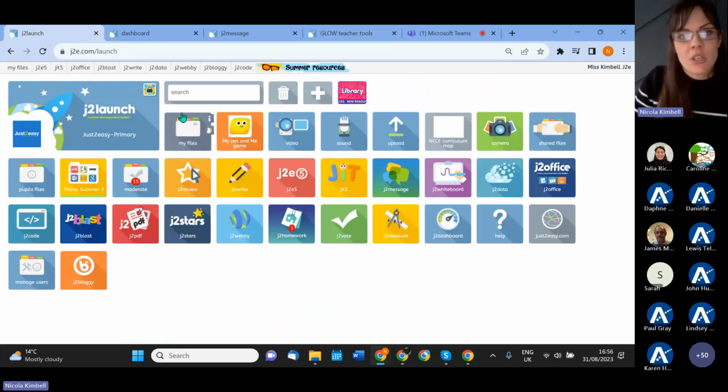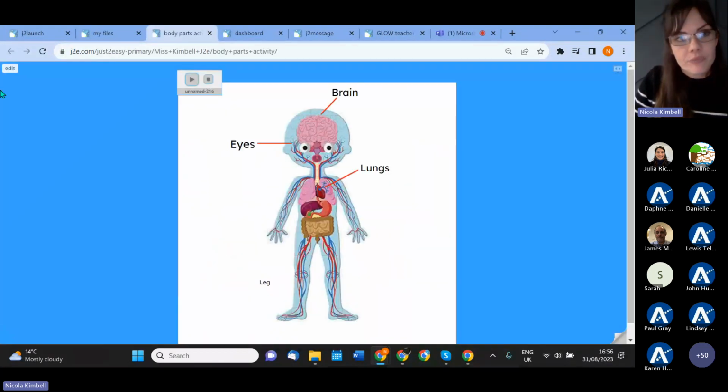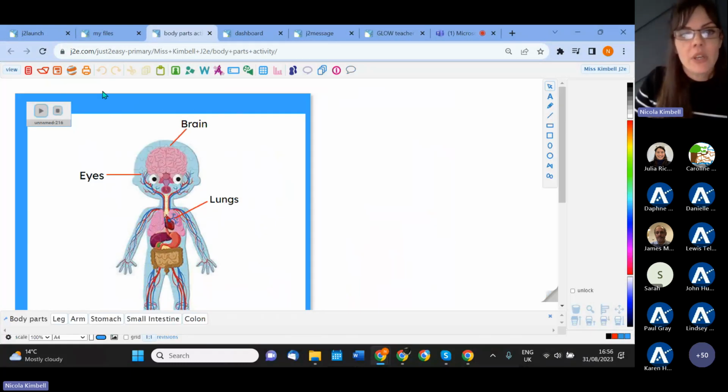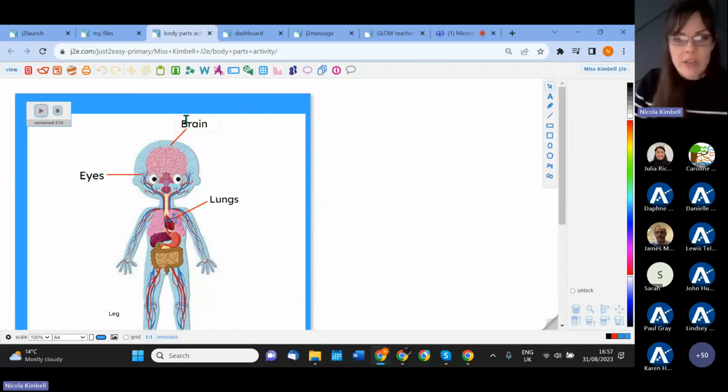So I'm going to do this as a teacher. So for example, let's push this one. So this is a J2E5 file. In every tool, you'll have this publish button. Now, as a teacher, I can push this content to J2 Webby, and that will publish straight away. If I was a pupil, that would need to be moderated by a teacher first.